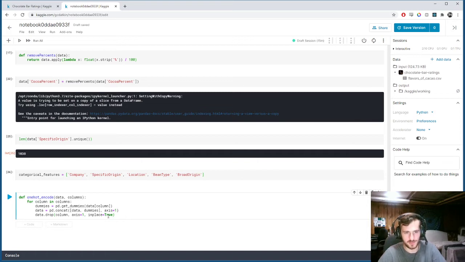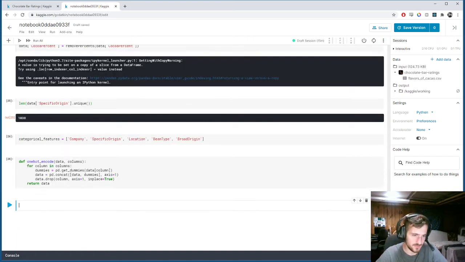Alright, so this is going to do it for each one of these. It's going to get the dummies for that column, concatenate it onto the original dataset, and then drop the original column without the dummy values off the dataset. And then we'll return data. So if we run that, and then we take a look at what that does.